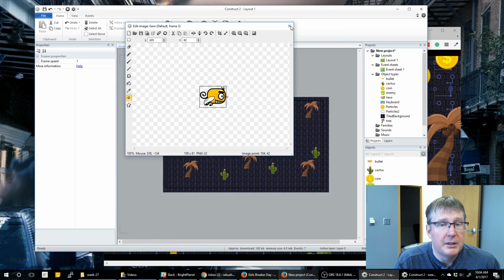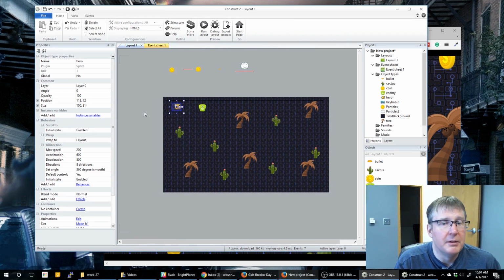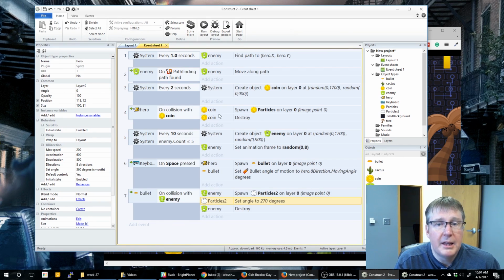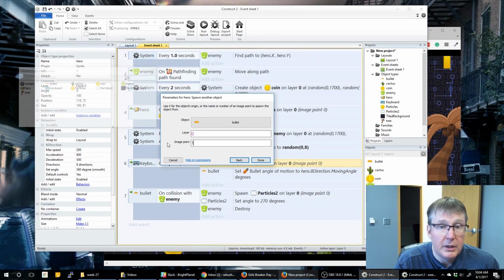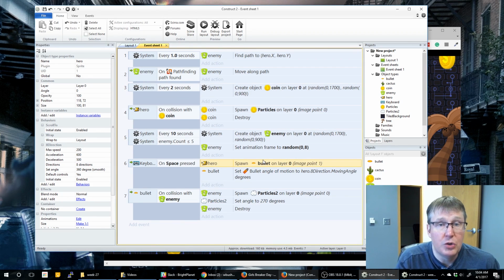So we'll need to do that to make sure that no matter which frame he's on, it fires from the front of him. And then the last thing that we'll do is right here where we have the space bar, we'll go ahead and change this to image point 1. So now he'll shoot from the front of him. So let's go ahead and run that and test those last few things.